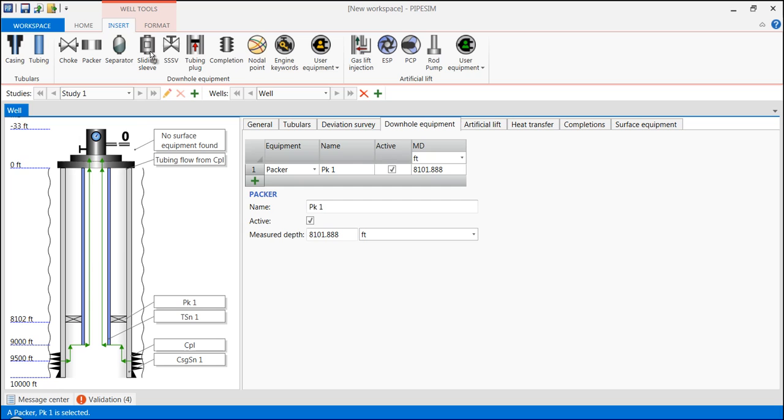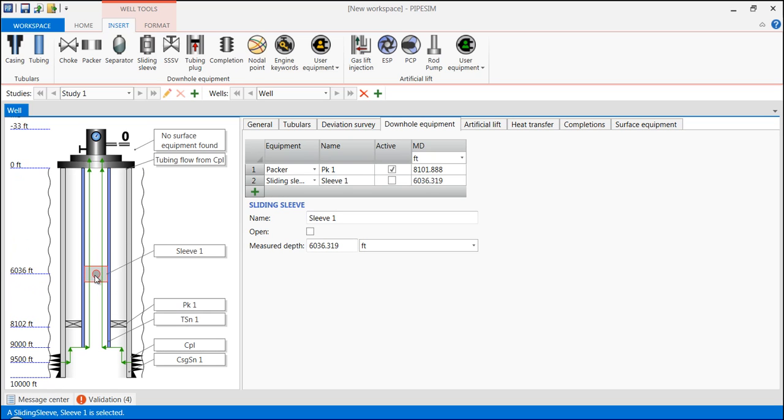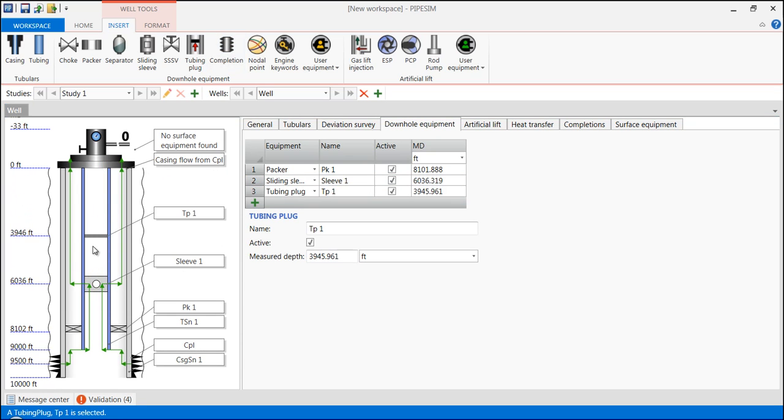Likewise, objects such as a sliding sleeve can be used to control flow path between annulus and tubing. If I just open it, you can see now the flow is going through annulus as well as tubing from this point up. I can also add a tubing plug to block the flow going up in the tubing.